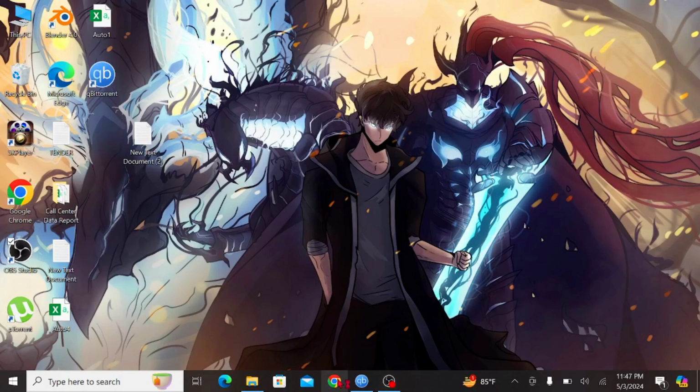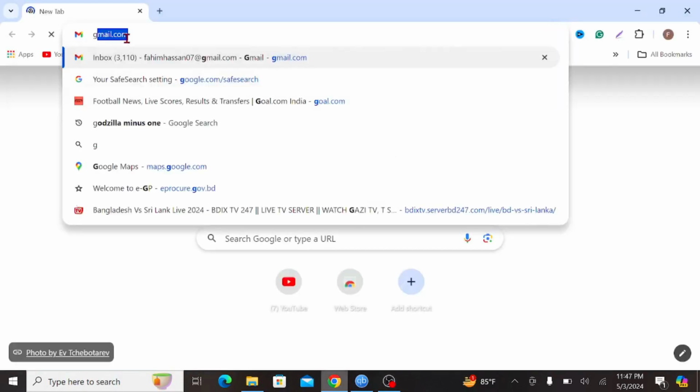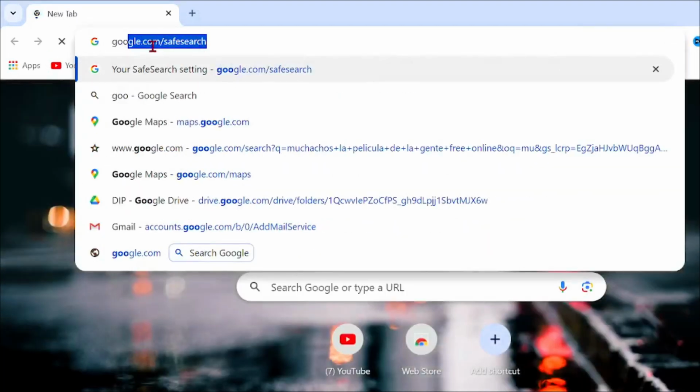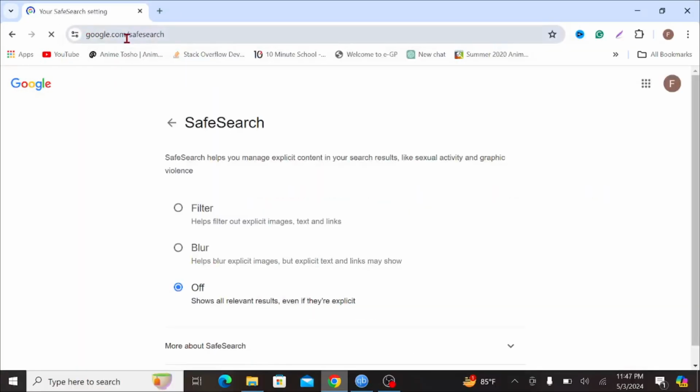To enable it, just go to Chrome and go to google.com/safesearch, and after that you can see those three options here. The first is the filter option, which helps filter out explicit images, text or links. The second option is blur, which helps blur explicit images, but explicit text or links may show. And the third option is off. That means you can see all of this explicit imagery.